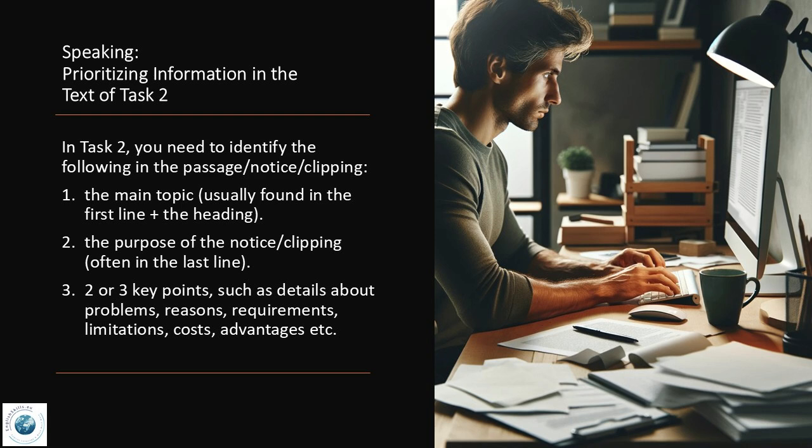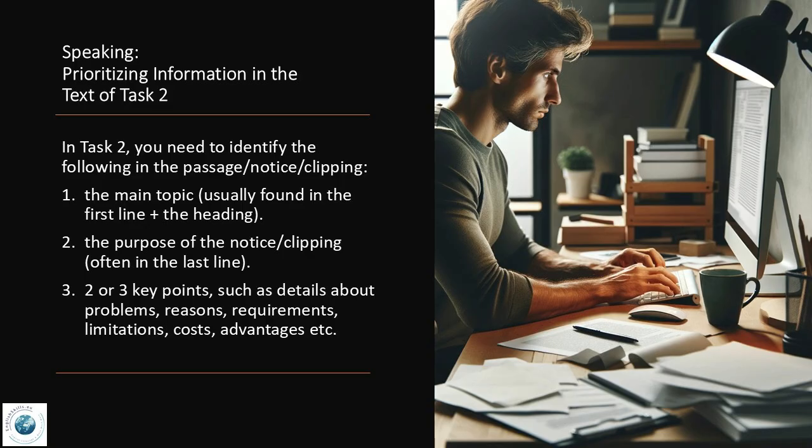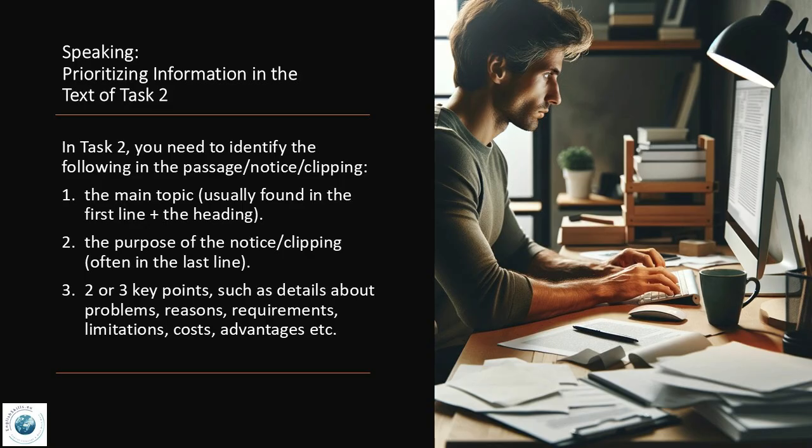Now, this is usually found in the first line and the heading, so just combine those two and make sure that you understand, as I said, the main topic. Now, the purpose of the notice or clipping is often in the last line, and it's the final point reached, but again, just read everything and make sure that you're on top of that. So you've got your main topic, you've got the purpose.